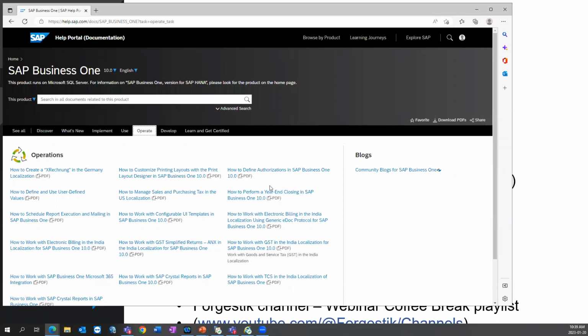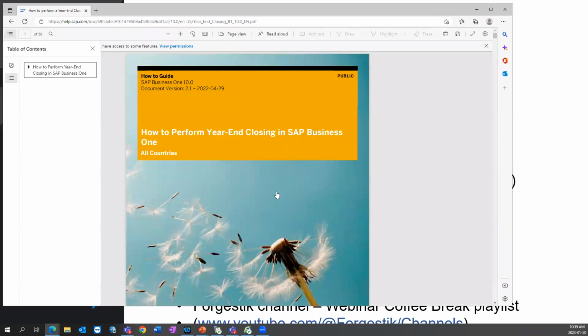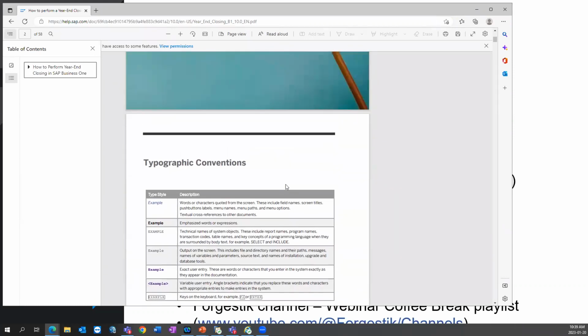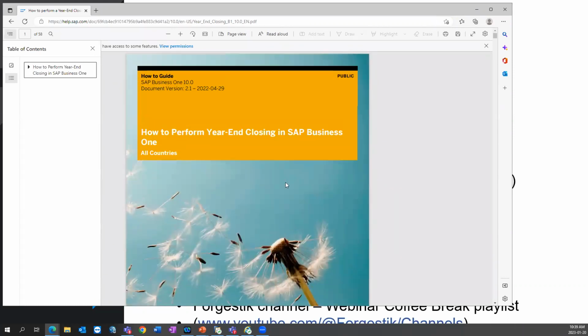And the second one, how to perform a year-end closing. You may have this document already if you went live with us, but it's the access to the document with explanation for year-end closing.